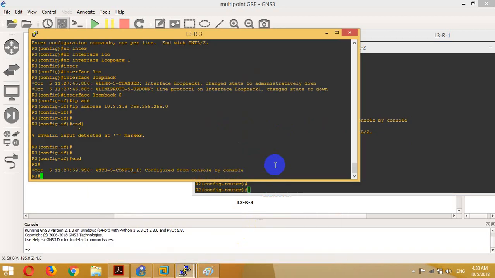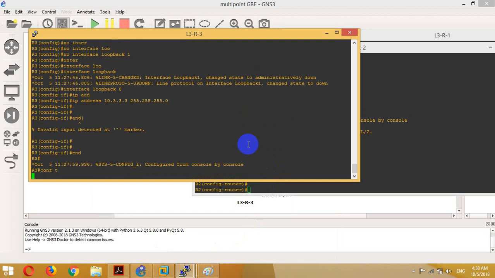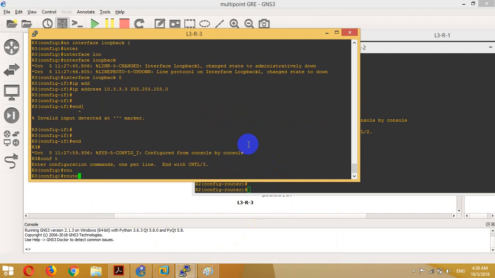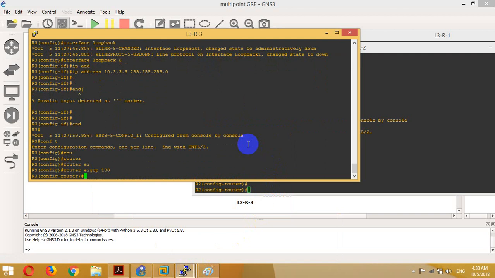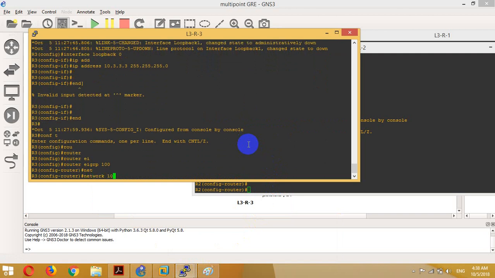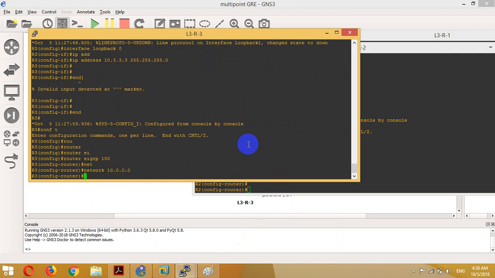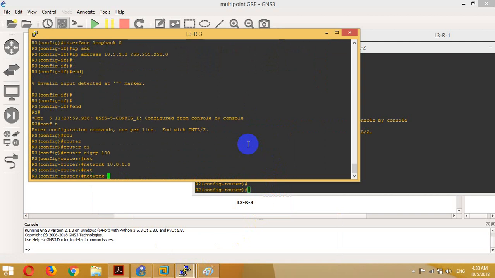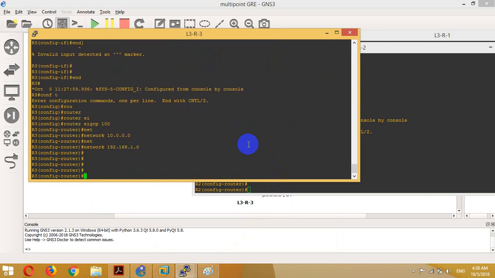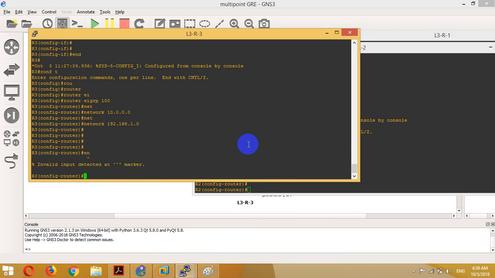For router 3, what we'll do, let's say conf t, router EIGRP 100, network 10.0.0.0, network 192.168.1.0.